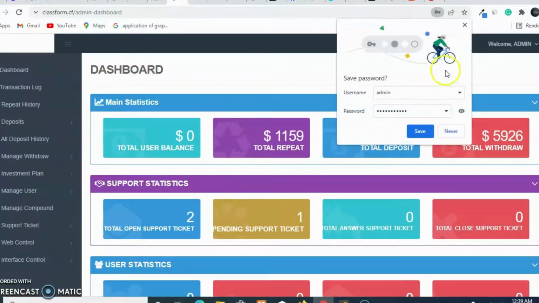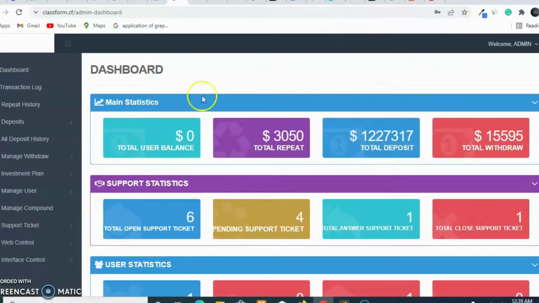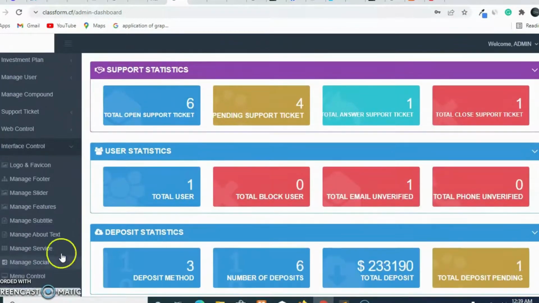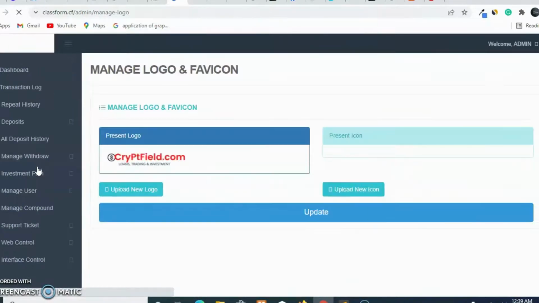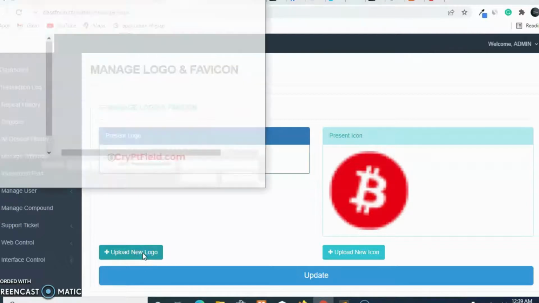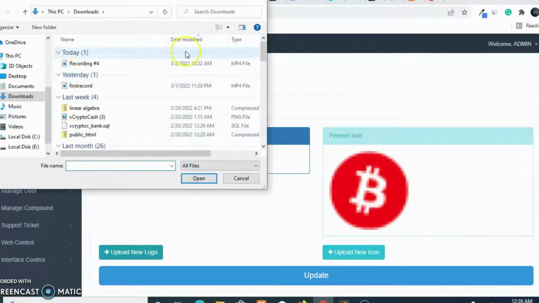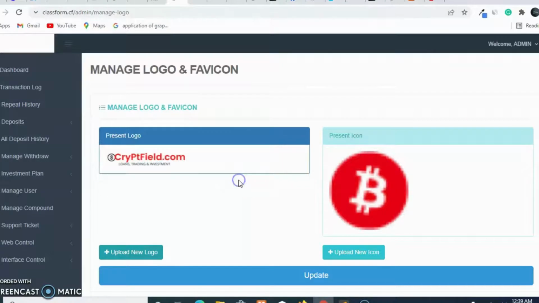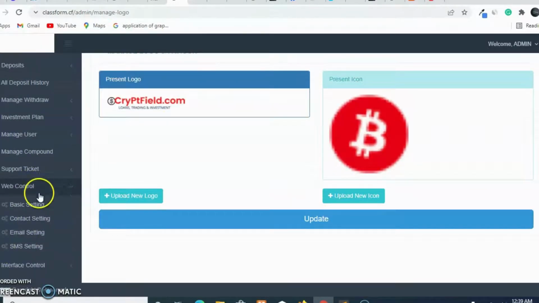So now I want to start editing my site. I will now come to interface control, then click on logo, then you edit your logo. Very simple. Then click upload new logo. Click here. Then if you have any logo, upload it. Let's assume you don't have a logo. I'm going to show you how I created this logo. After that, you now click update. Everything you do, click update. Everything will be updated.